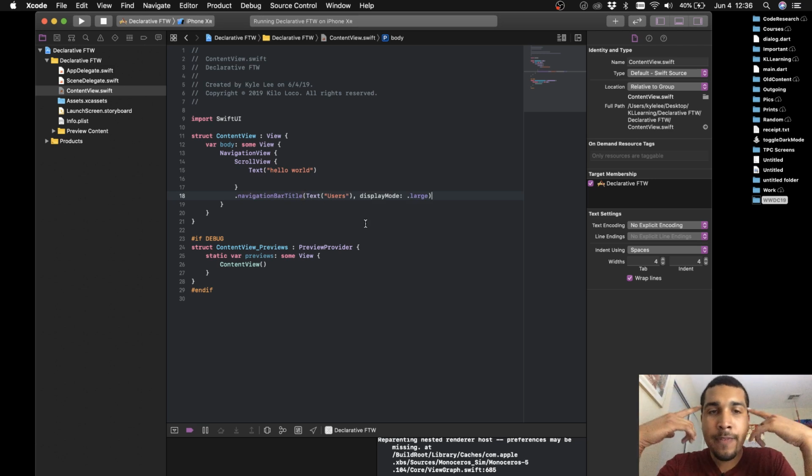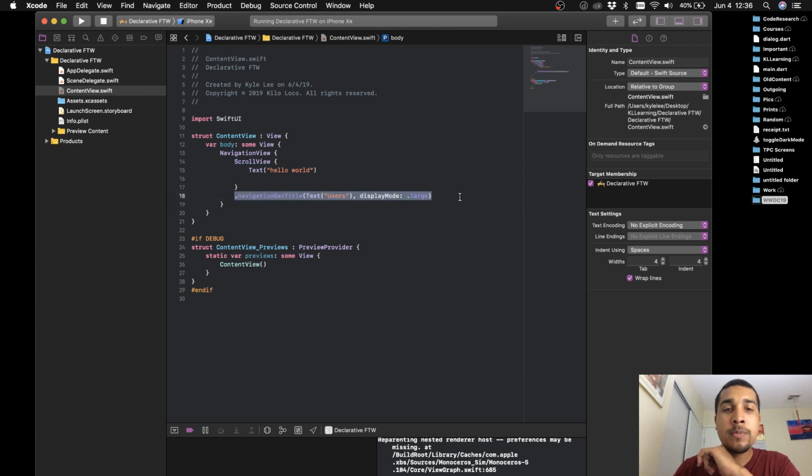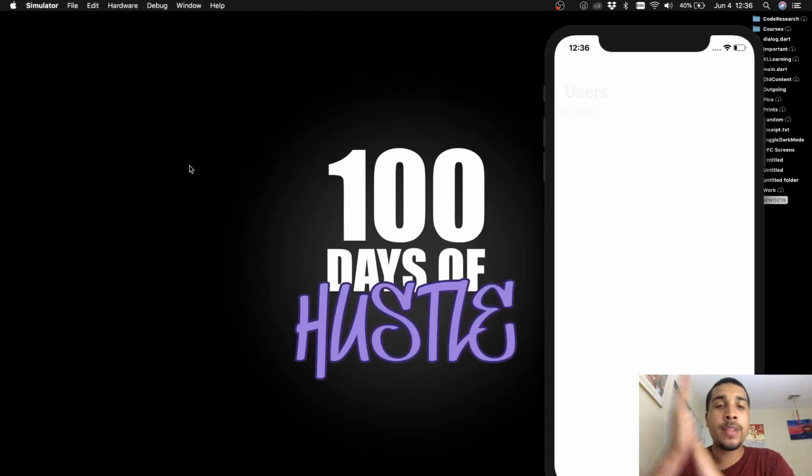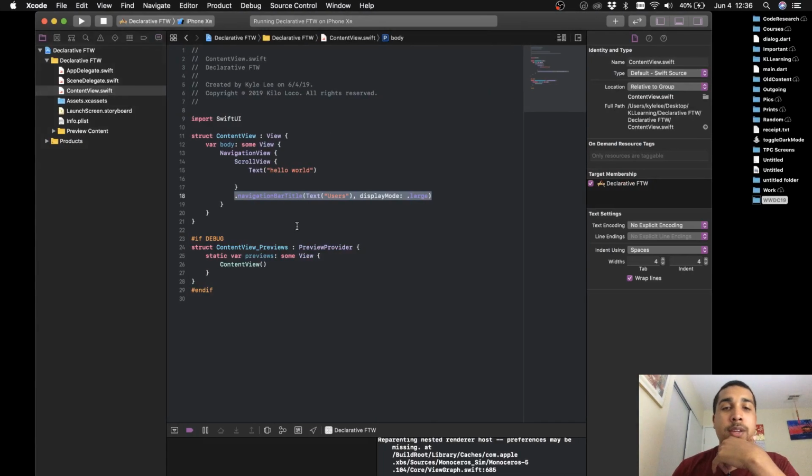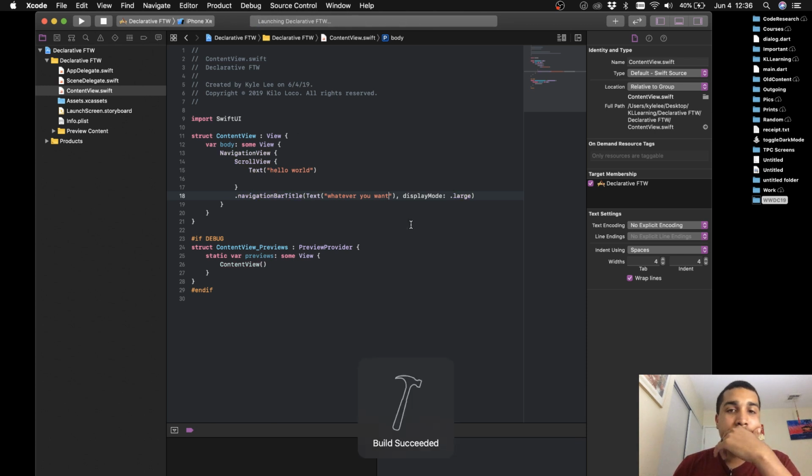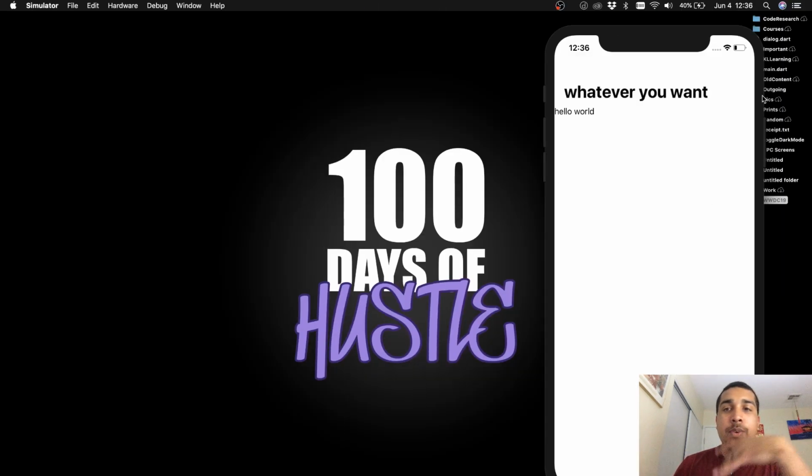Now, this depends on whatever's preceding it. Essentially, we're calling a function on the scroll view. Now, this is a little bit weird to me. Still have to wrap my head around it. When I understand it, I'll let you guys know. But essentially what we have right now is a scroll view with a text object in it, kind of like a label. And then what we're doing is making sure that we're going to have a title at the top of our app. So we run that. And as you can see, it says users, and you can change it to whatever you want, right?